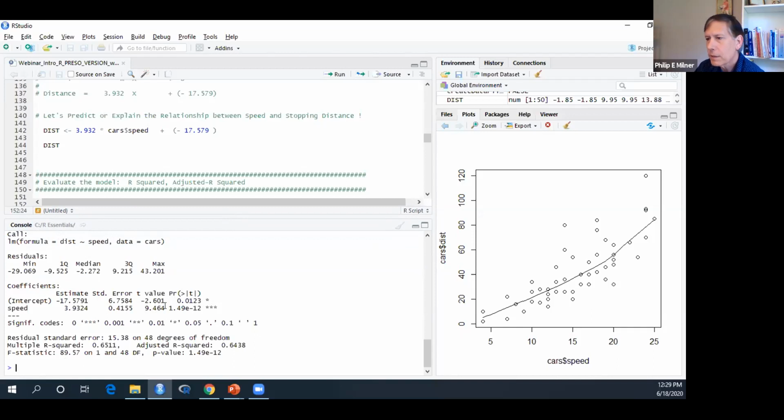It's great information. We're going to focus on one particular number. We're going to focus on r squared. And our r squared is 0.6511. What does that mean? That means that our model explains 65% of the variability of that relationship, 65%. So that's something. It's not a lot, but it's something.